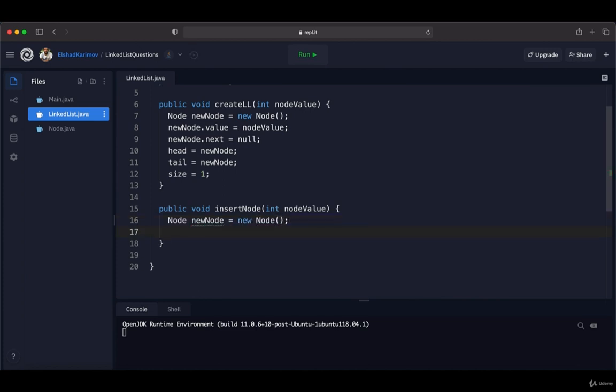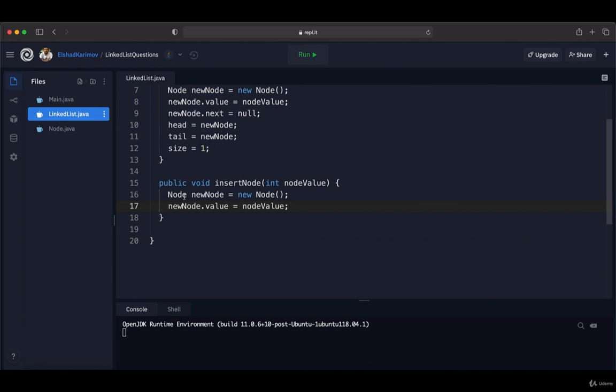Then after creating a new node, we need to assign the value that comes from this parameter to this new node over here. So new node's value will be node value. Then, now we know that in case of single linked list, when we are adding a node at the end of linked list, we have to set the next reference of last node to null. So in this case, new node dot next will be null.